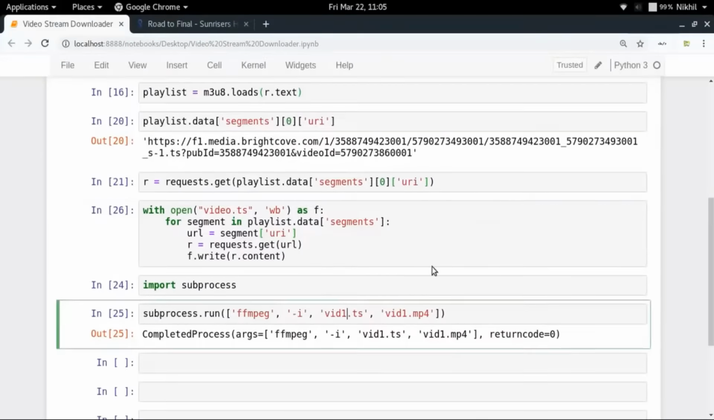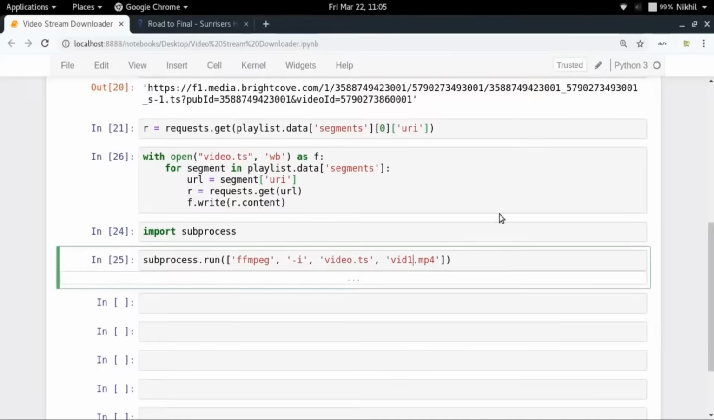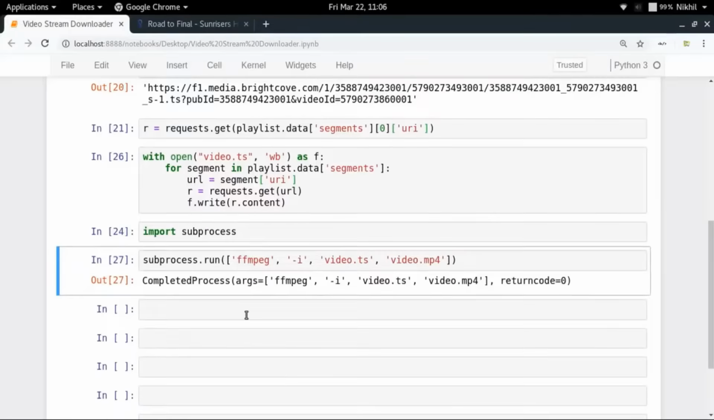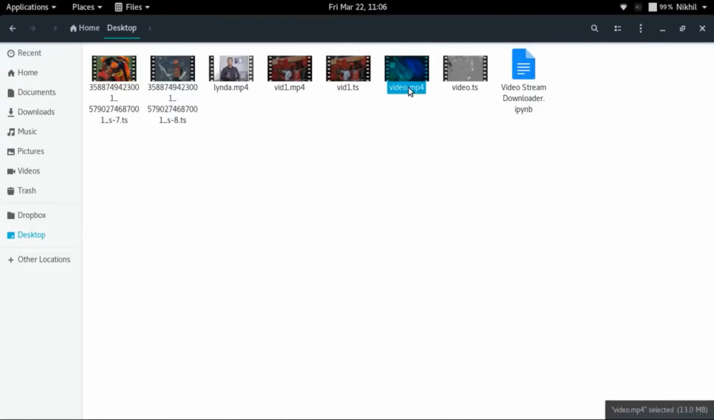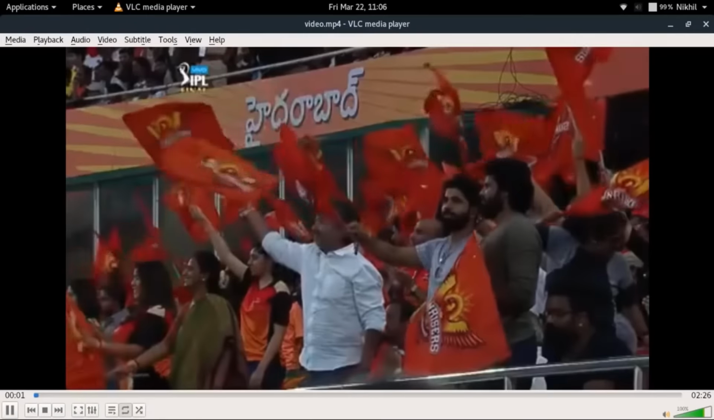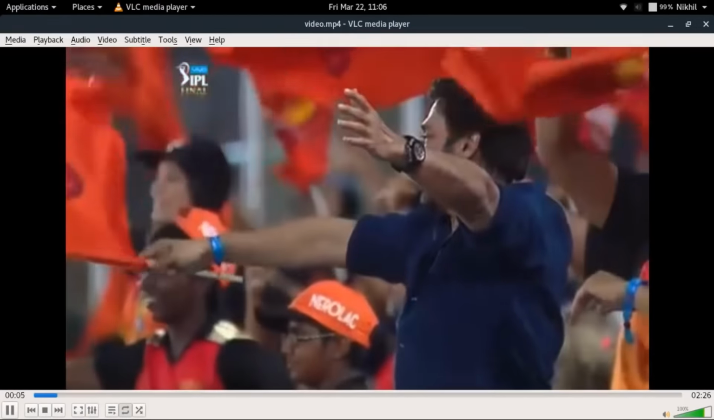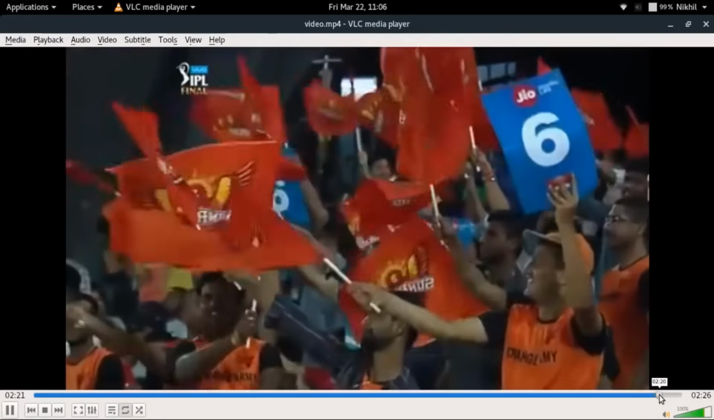So let me just convert it to MP4, and we will be able to achieve our goal. So video.ts will be now converted to video.mp4. So let me just rename it as video.mp4, and now let me run it. It's done now. So let us try to see the video now. So here is video.mp4. So it's a 13 MB file. So from the 9.8 MB transport stream file, we have converted it to a 13 MB MP4 file, and it now contains your complete video of 2 minutes and 26 seconds.